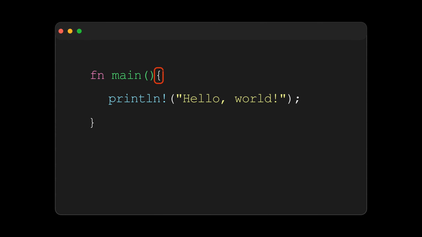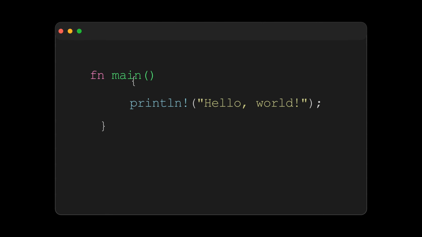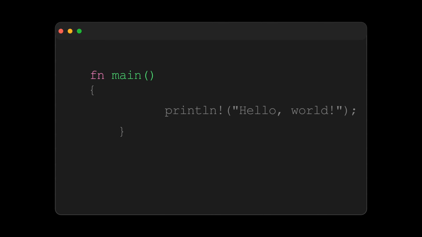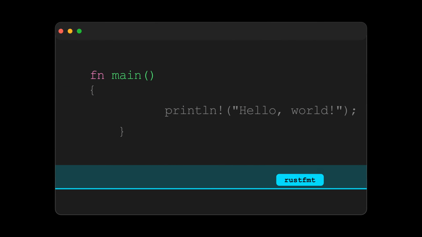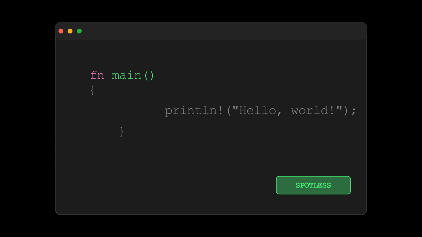Now, good style dictates placing the opening brace on the same line. But hey, if you ever want perfect formatting automatically, Rust ships with a built-in superhero called rustfmt. Run it and it keeps your code absolutely spotless.